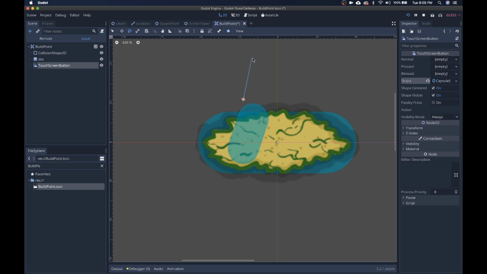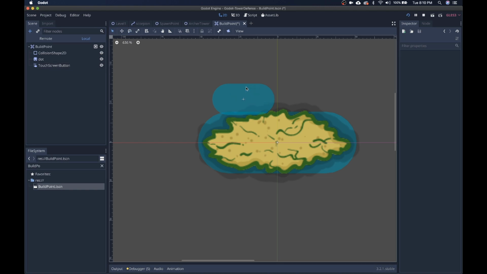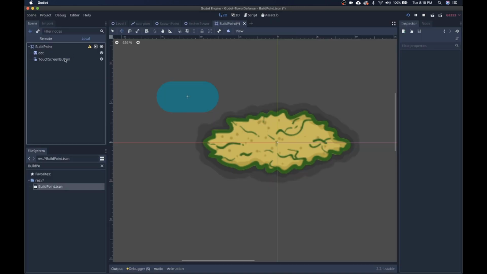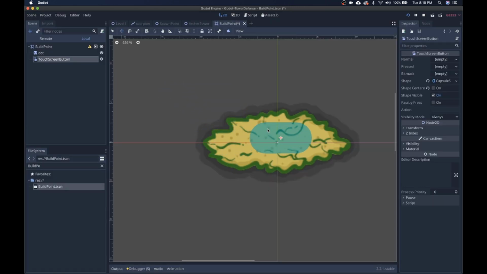So let's do this. And you notice that thing, it's rotating around there. Let's see if this works. Shape centered. Yes. Why does turning shape centered on make it not centered? That's weird. But that's what's happening. So that is what we want. We do want the shape centered. We're now moving it around, which is cool. I do not need this collision shape because I'm going to use a touchscreen button instead.